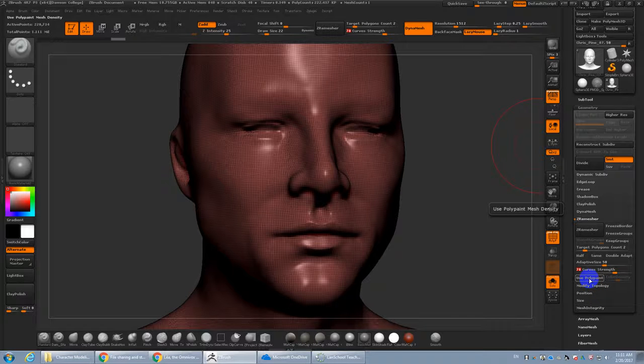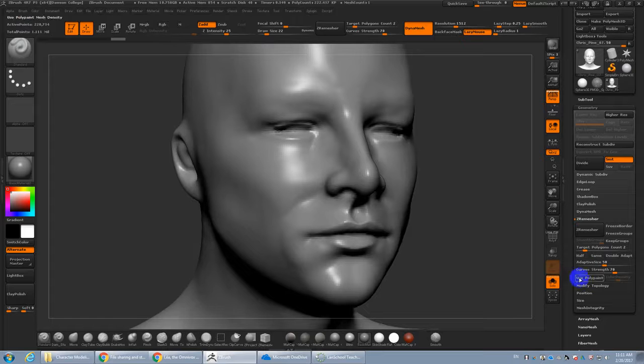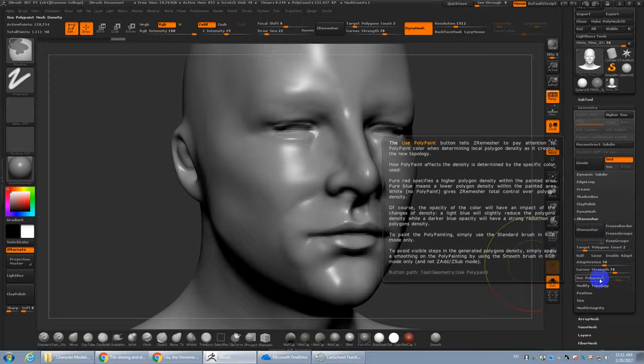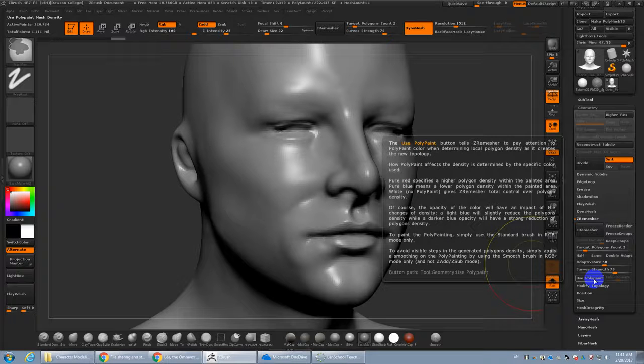There's also this little section called Use Polypaint. Polypaint is essentially painting directly on the mesh. And the great thing about ZBrush, if you hold Ctrl over any of the buttons or sliders, it tells you exactly what it does, like an instant pop-up menu for that item. The way polypainting works in the case of ZRemesher is that red will specify higher density or higher poly areas, blue will mean lower poly areas, and white is kind of like no influence.